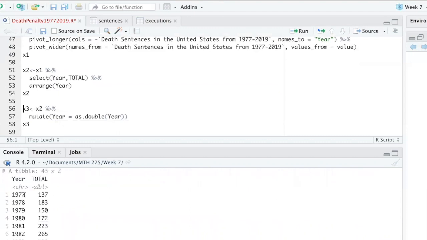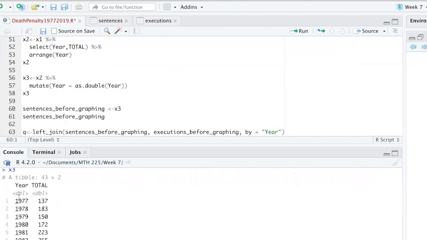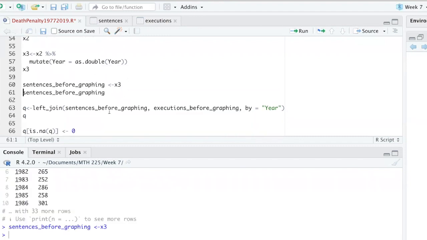We have each date listed individually 1 time and the number of sentences in that year, death penalty sentences in that year. And notice again that before we join our 2 data frames, we need this to be a real number just like the other one. So that's the purpose of this next piece of code. And then notice it has changed the column of each. All right, so we're going to call that last tidy 2-column data frame sentences before graphing.